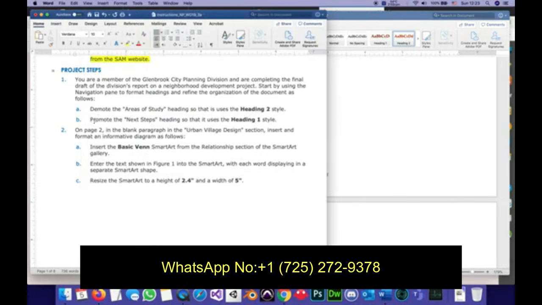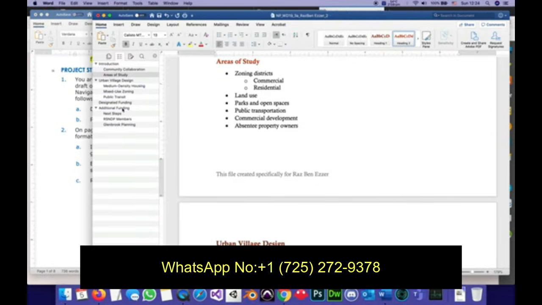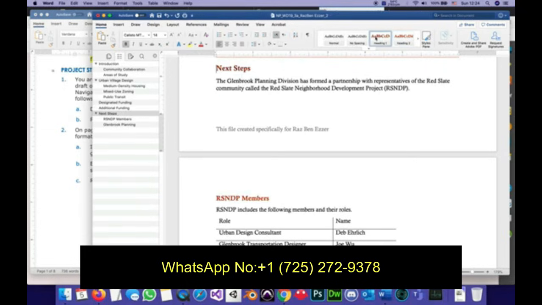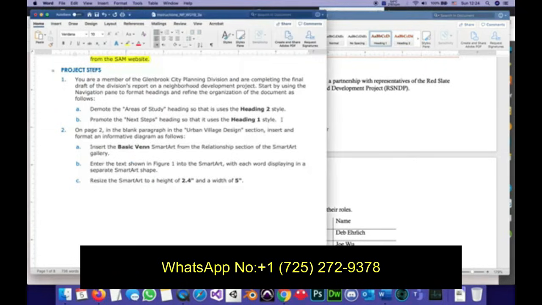So step B is to promote Next Steps to be a heading level 1, which means right now it's a heading level 2. So Next Steps, right here, it's a heading level 2, and I will make it, under the Home tab, heading level 1. Save, done.